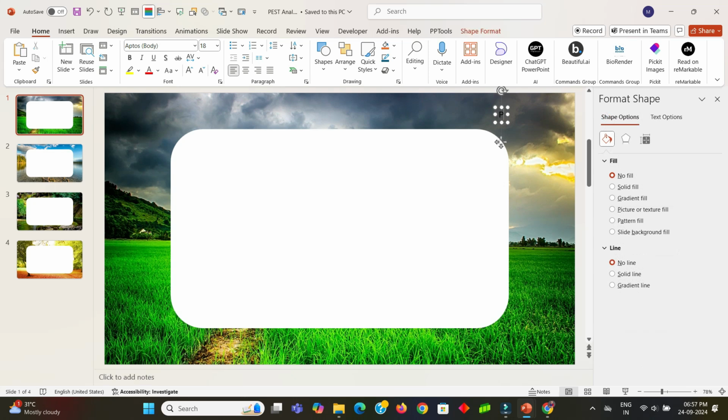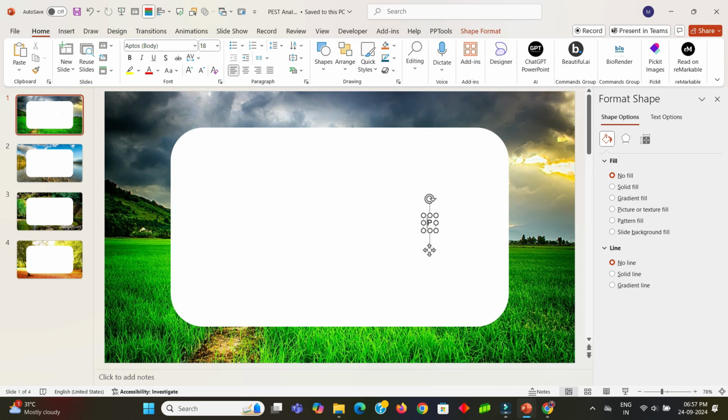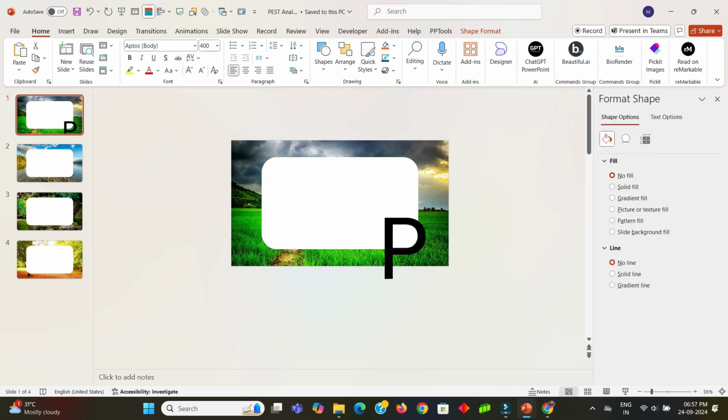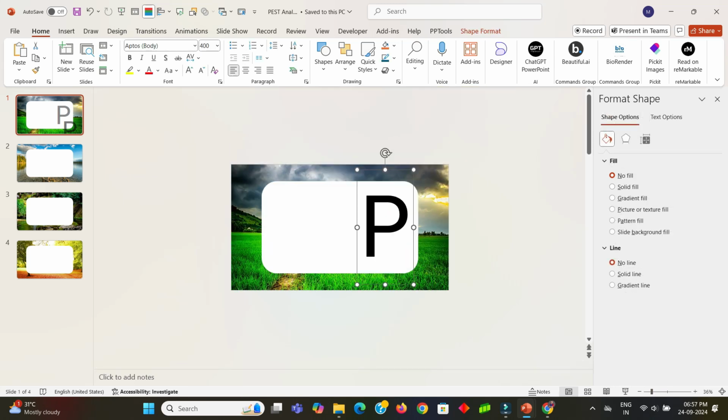Now it's time to enter the letters. It's PEST, so we are starting with P. Now once again format the text according to the requirements and place it properly in the slide inside the shape.